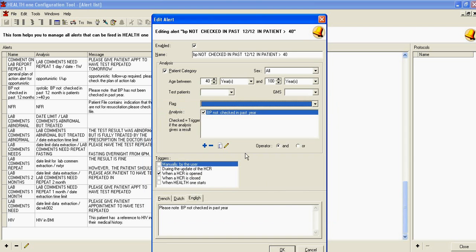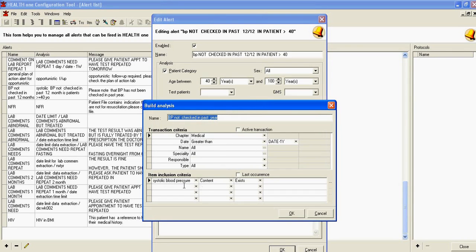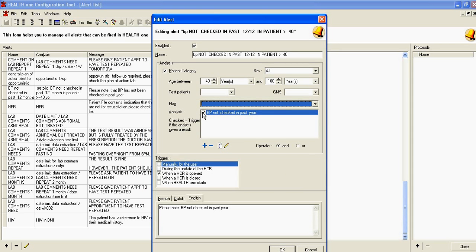So we'll OK that. Ticking or unticking is a very important decision here. If we tick this, remember what this will say is that it will trigger the alert where the systolic blood pressure content does exist within the past 12 months. But in fact what we want is to be only alerted where it doesn't exist.